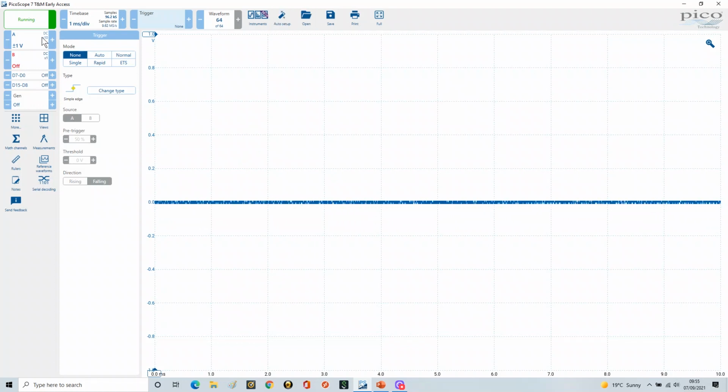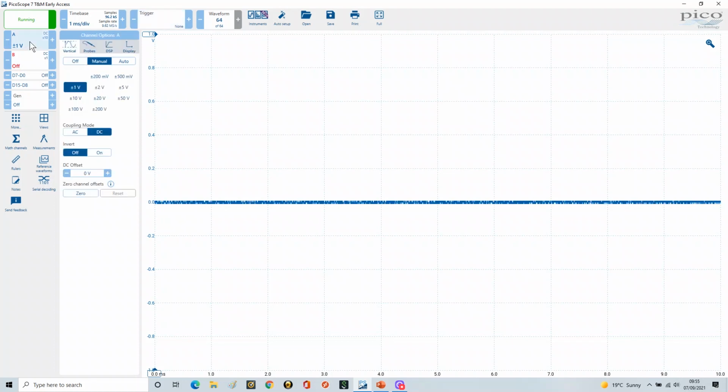So if I go to channel A here, my probe is on times 10, I think. And yes, it is. So I know the signal I'm getting from my signal generator. It's 1 volt peak to peak, so I've set my scope for plus or minus 1 volt. So I know it's captured, and this is running around 0 volts. There are no offsets here. It's DC coupled, which is fine. And I've got it in manual mode, which is great.